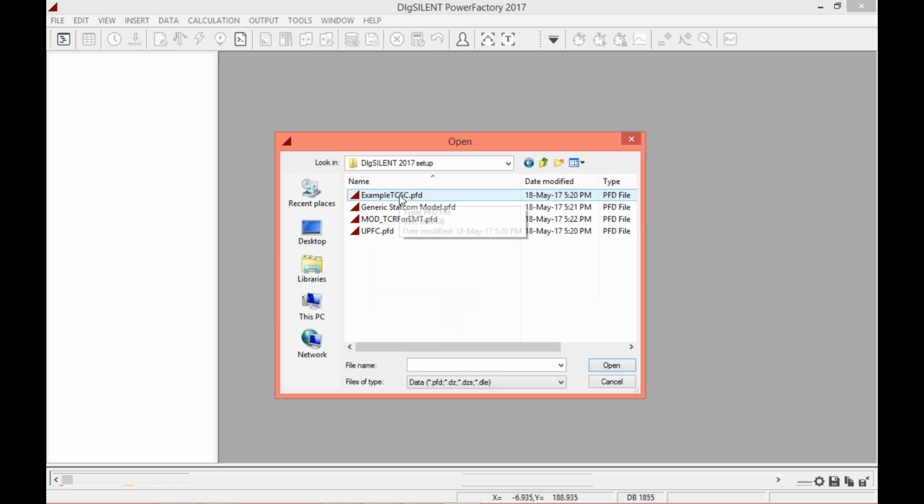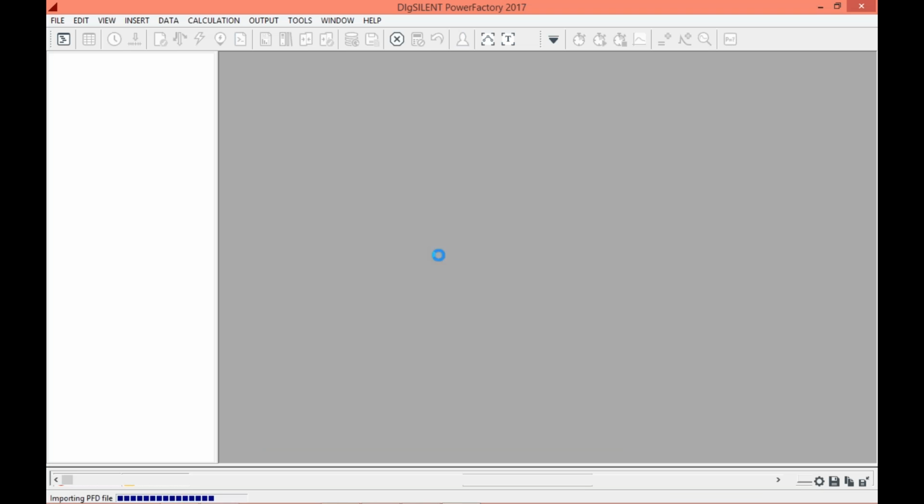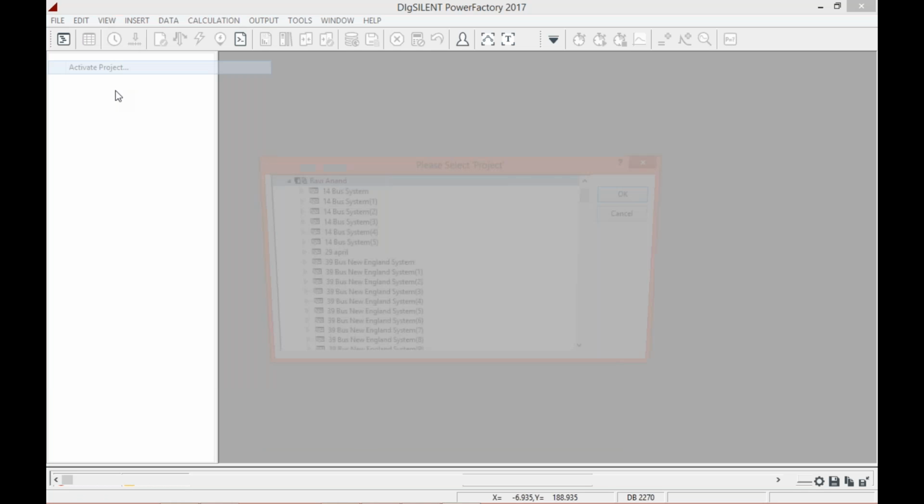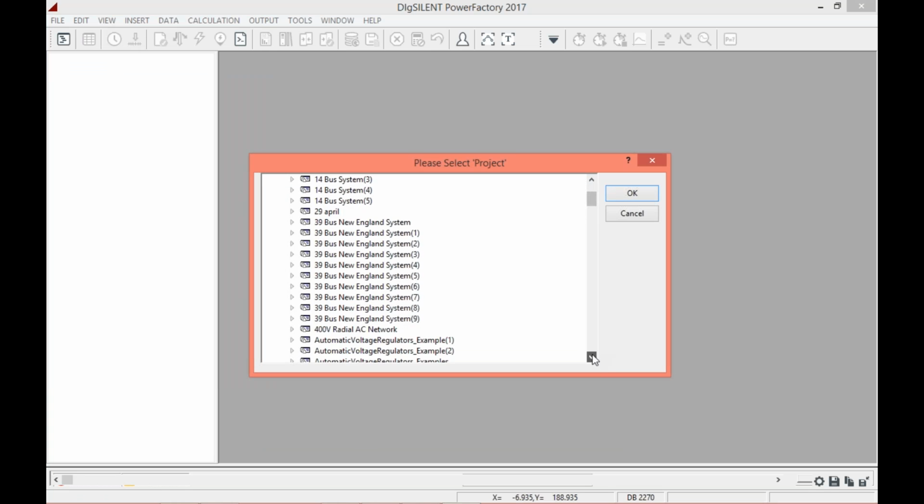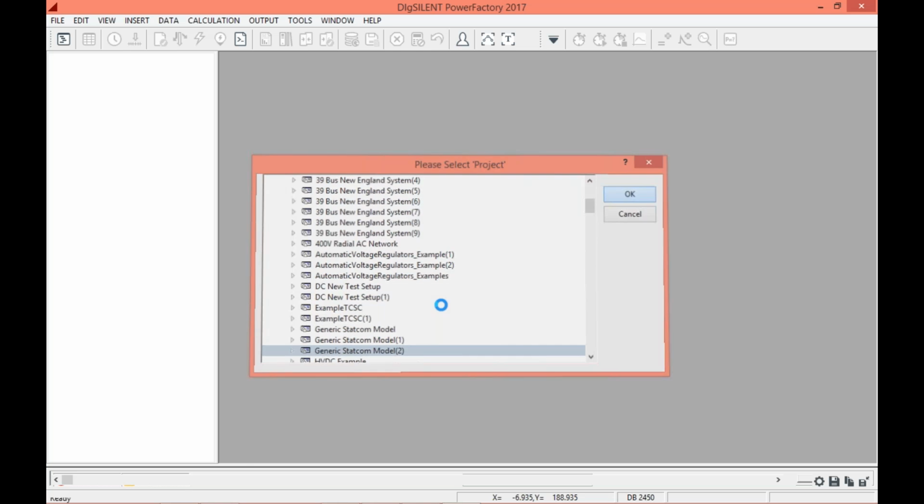I have downloaded some of the PFD files for the HVDC and FACTS analysis. So I have just downloaded this generic STATCOM model. You can download any file from the FAQ section of DIgSILENT and simulate it. Right now, just take the generic STATCOM model and open it. First thing is to execute. After that, activate it and search for general STATCOM model and click on OK.